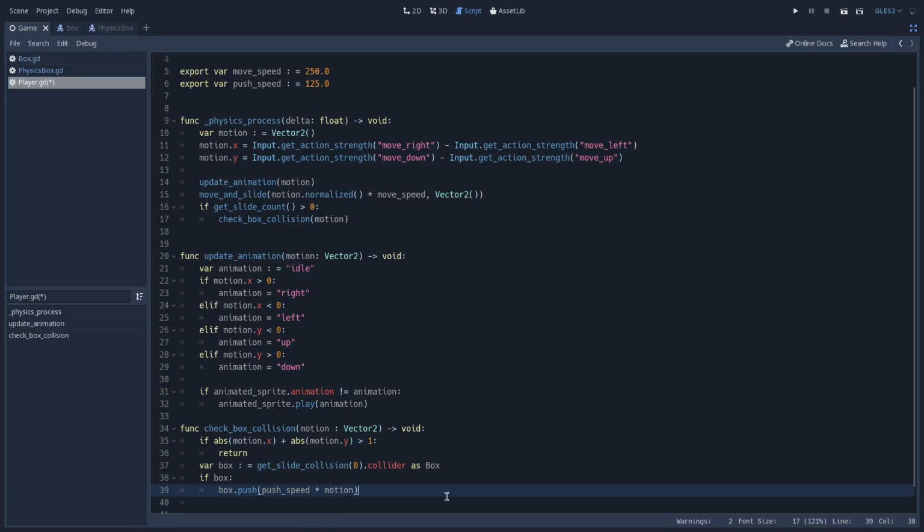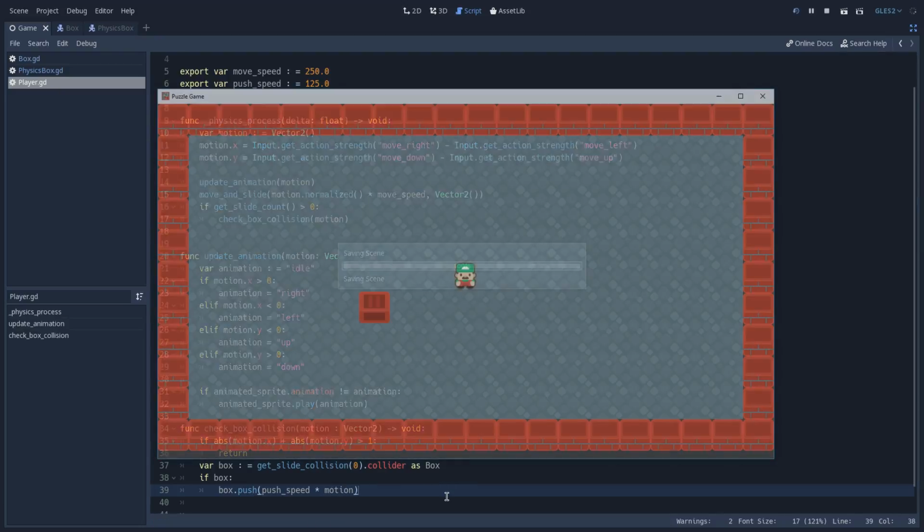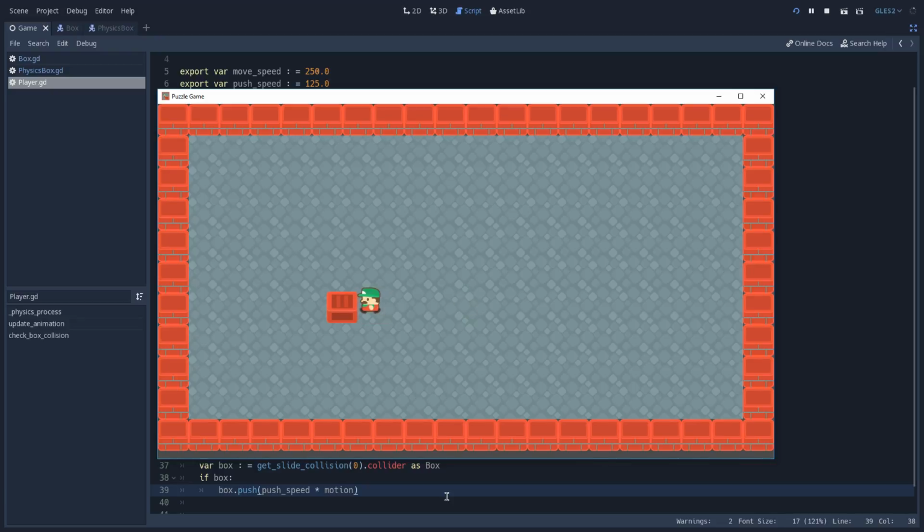Now we can already save our game and test our box. Now if I run closer to the box, you'll see that we are now pushing it. And even if we try to, we cannot push it in a diagonal direction.